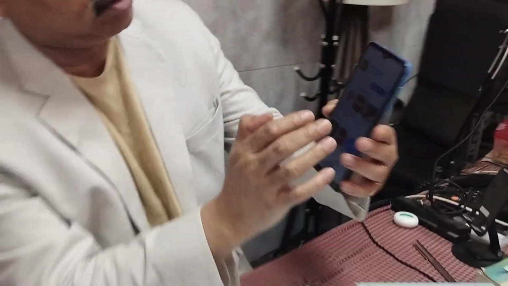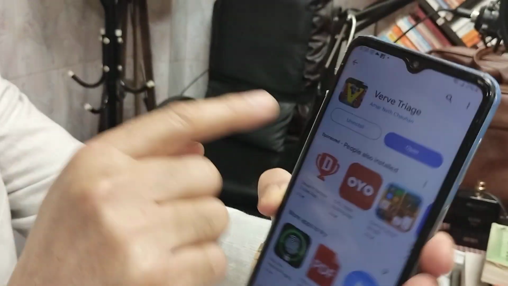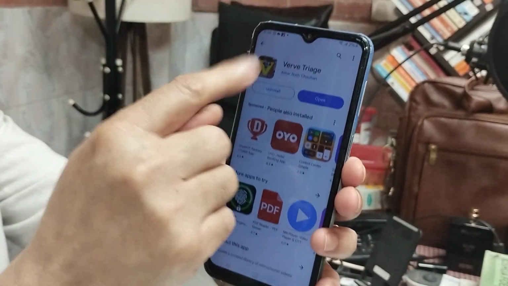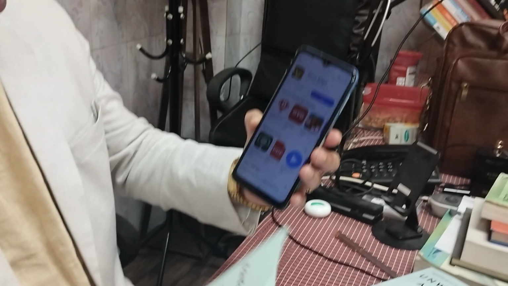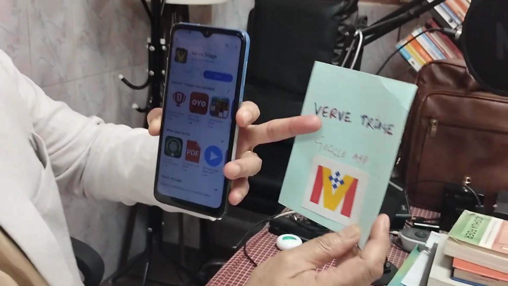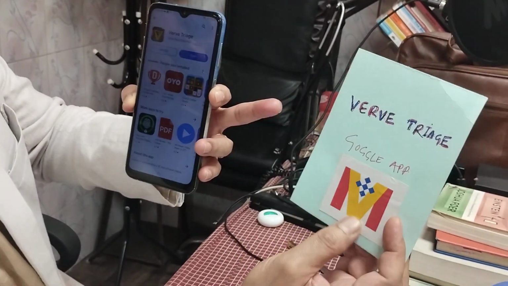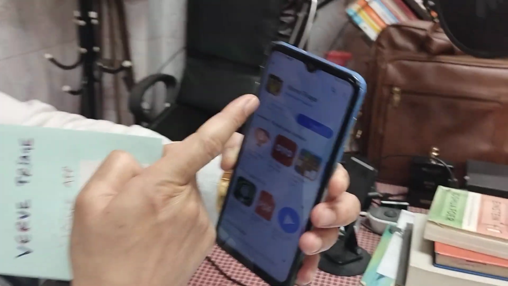So it is available on Google Play Store. You will see an icon like this, and just to illustrate further, this will be like World Triage, and you will have our company logo. So this will be like this.